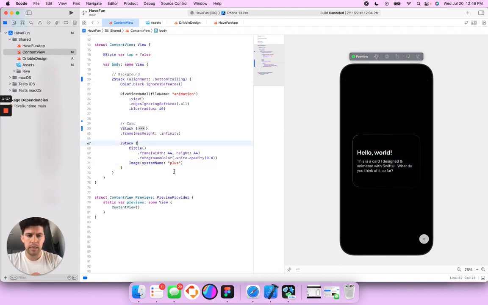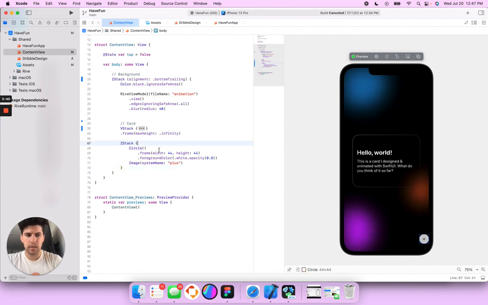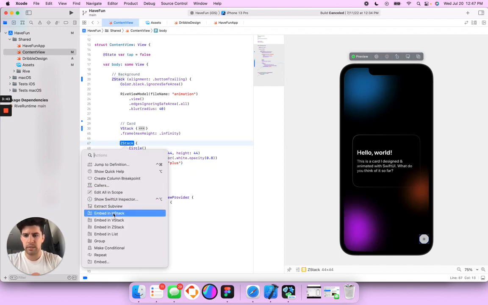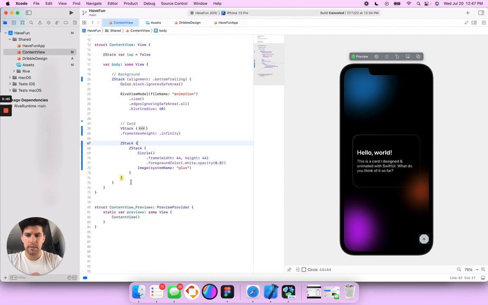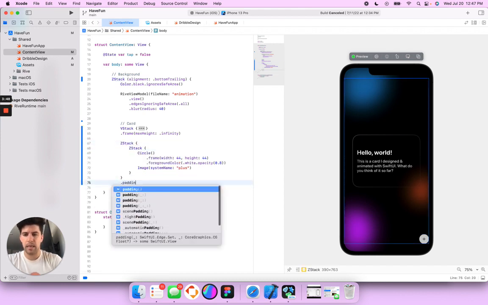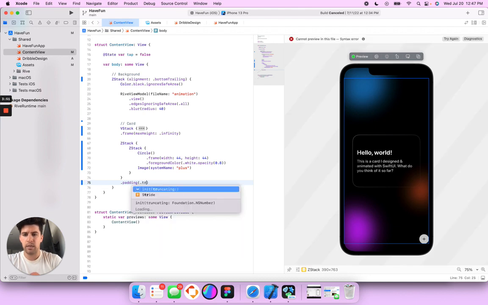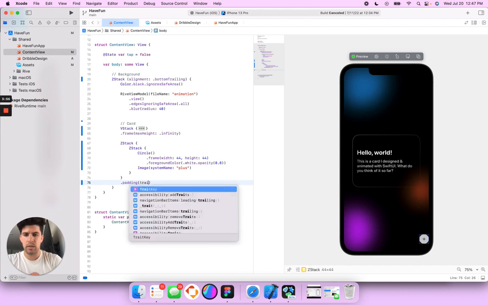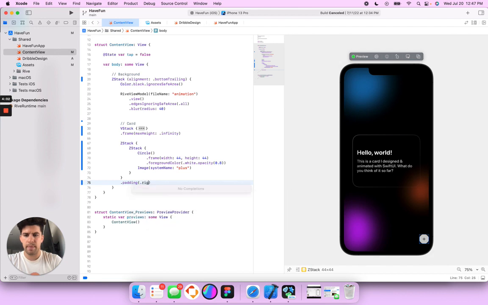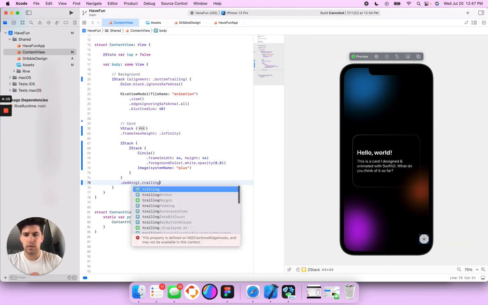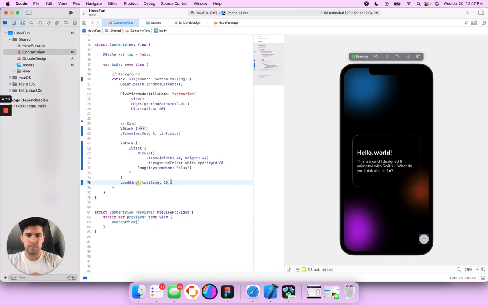And what we're going to do is we're actually going to embed this into another Z stack. Okay? And this is the parent Z stack. So we're going to have a padding of dot trailing, and padding down, do 20. Okay, so now we're bumped out of there.